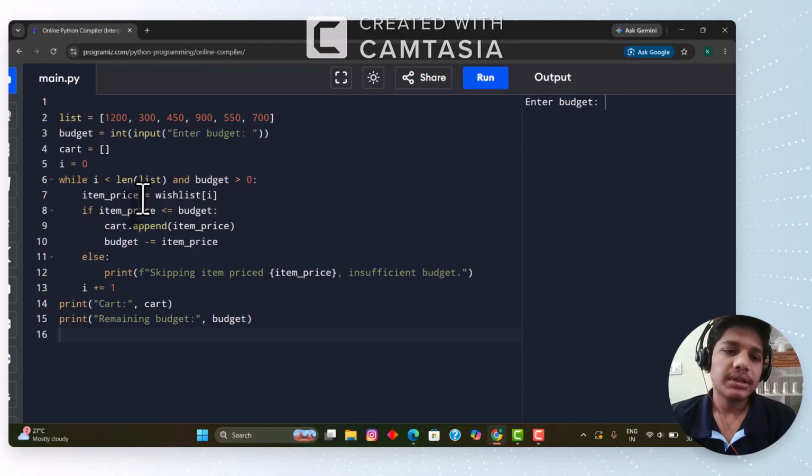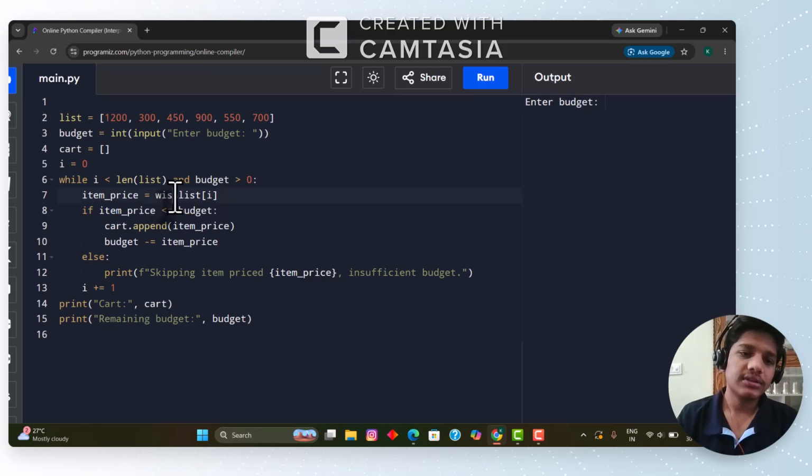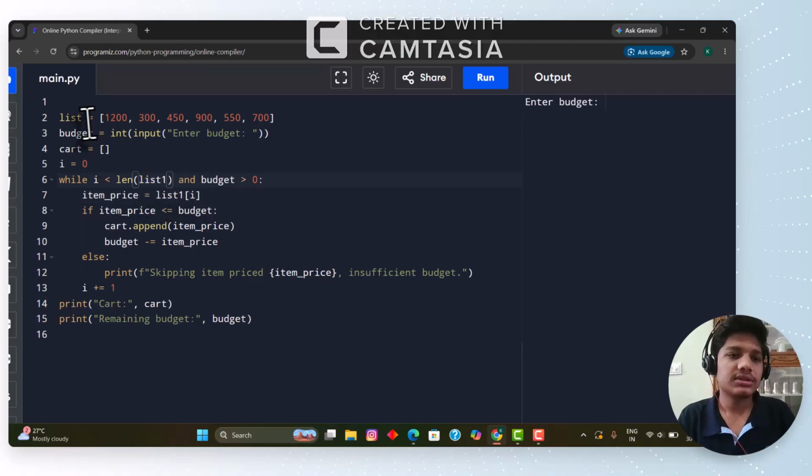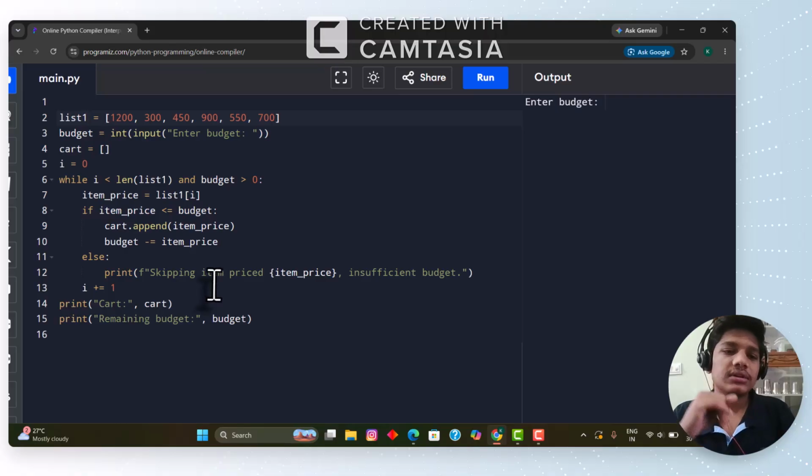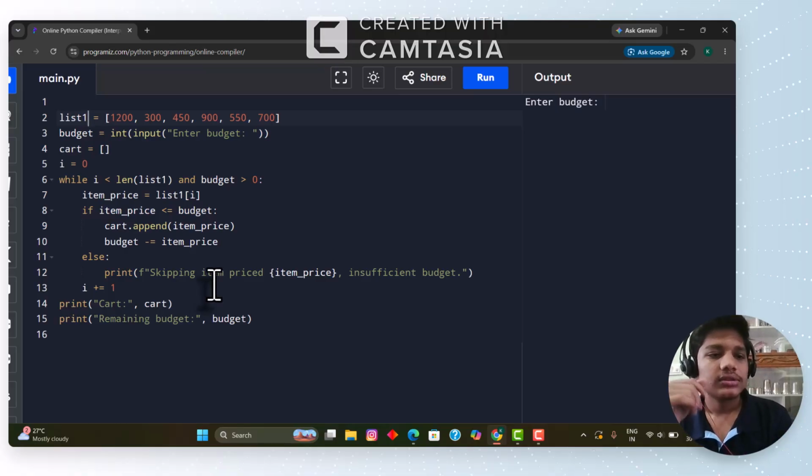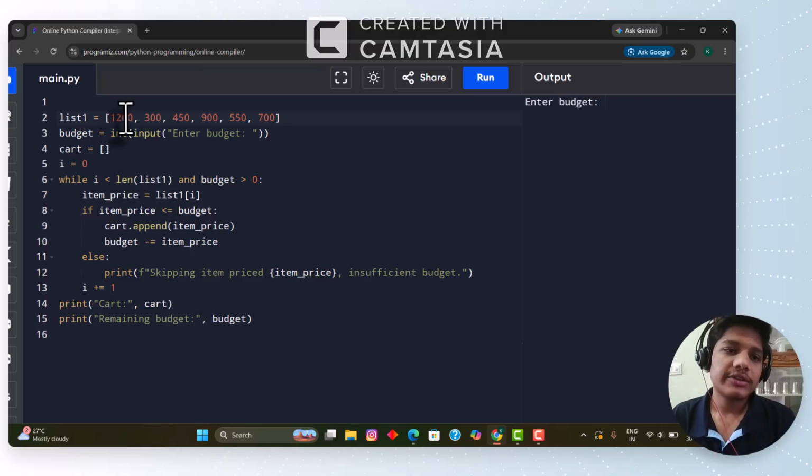After that, item price. Item price equals list of i. So what is list of i? Convert it into list1, because list is a keyword, so list1 of i. What is the value of i here? The value of i was 0, right? So list1[0]. I already said index starts from 0, 1, 2, 3, 4, 5. So list1[0] will give 1200.